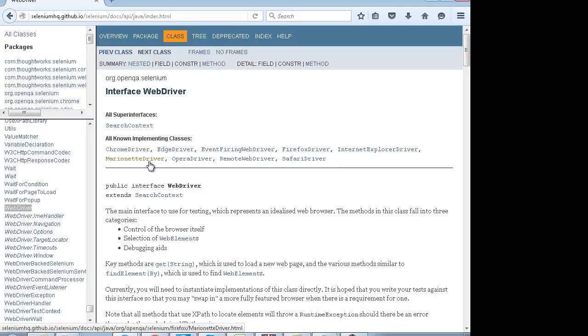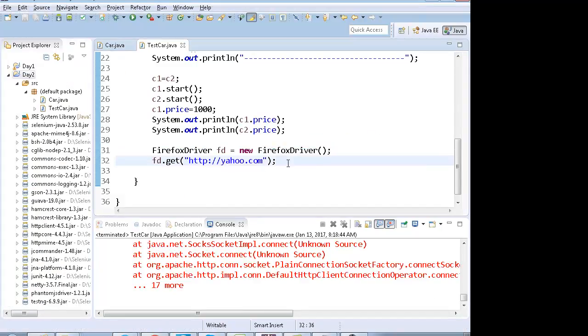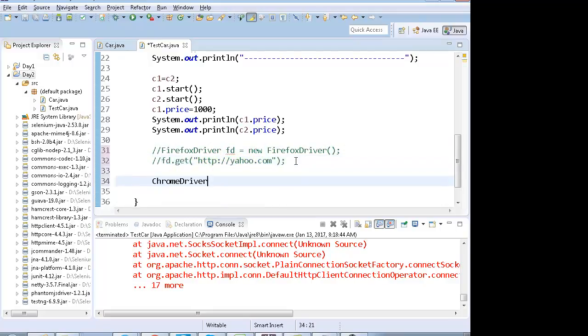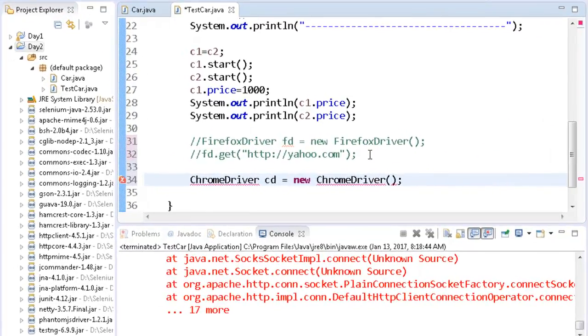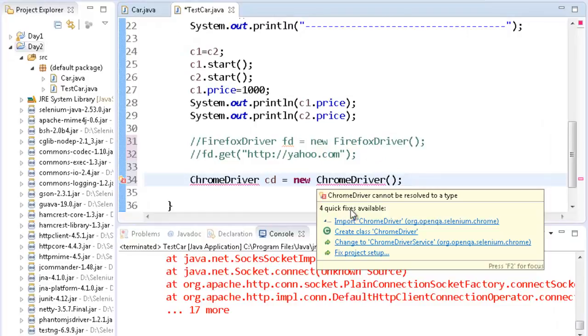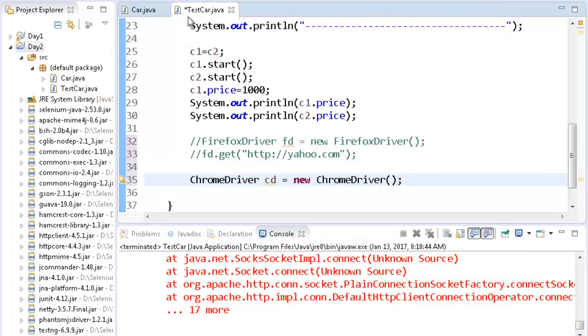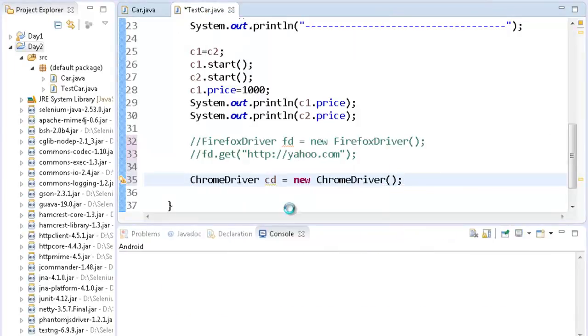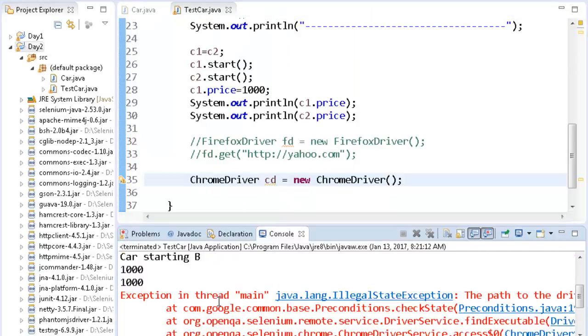Each driver class represents a certain browser. We just talked about Firefox driver. We created the object of Firefox driver. Similarly, you have got Chrome driver, which is for Chrome. You can create the object of Chrome driver. I can write Chrome driver cd equals new Chrome driver, and I can work with Chrome. You need to import this. When you run this code, you will get an exception.